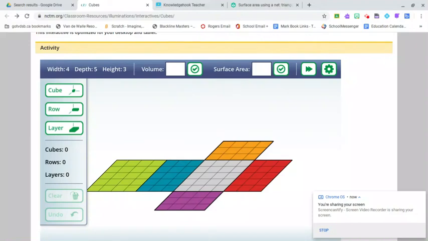Hey, this week's math lesson will build on some of the area that we did earlier in the year. And we're going to talk quickly about volume, but we're going to move on to surface area. So what we have here is a rectangular prism.